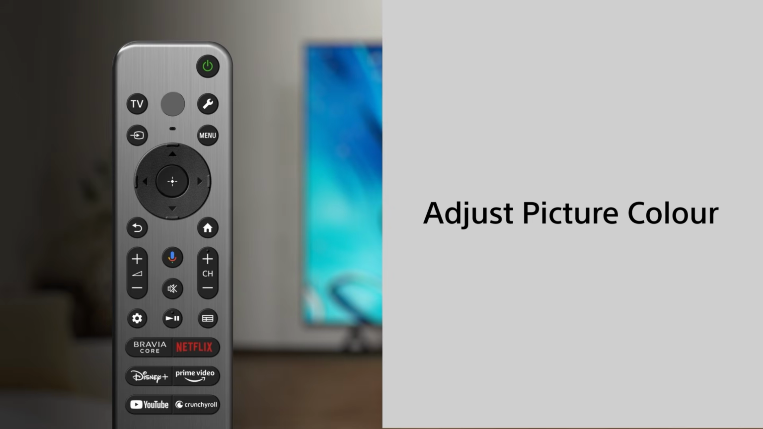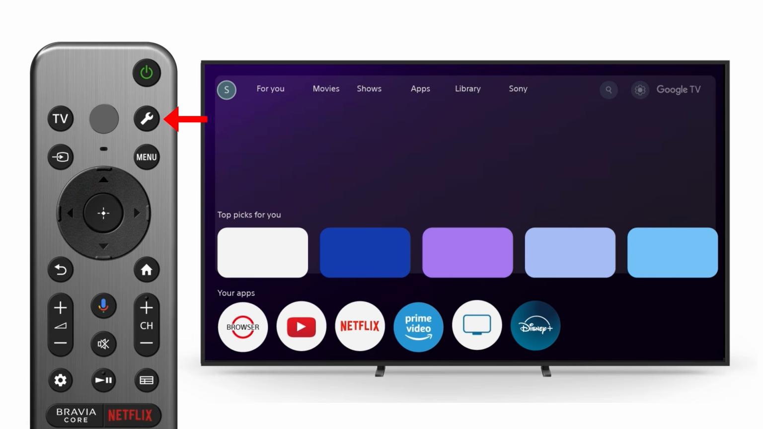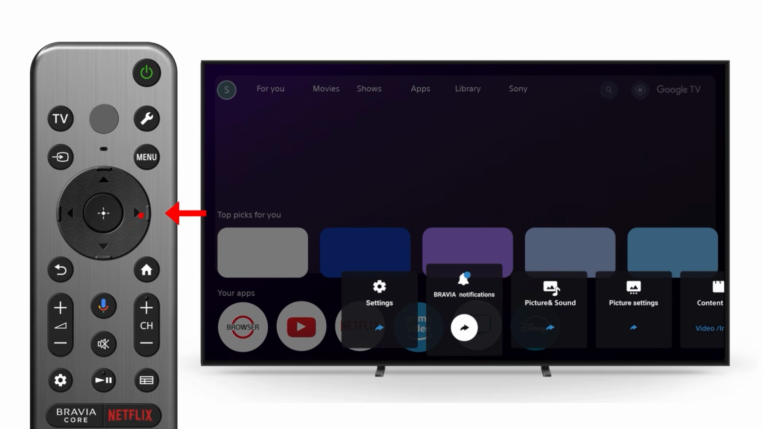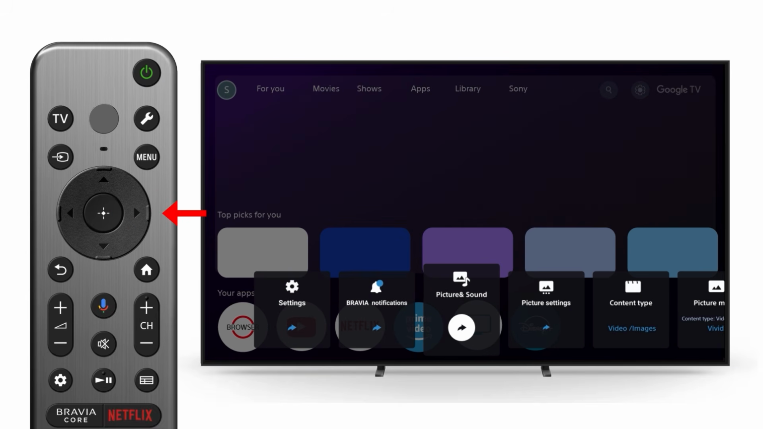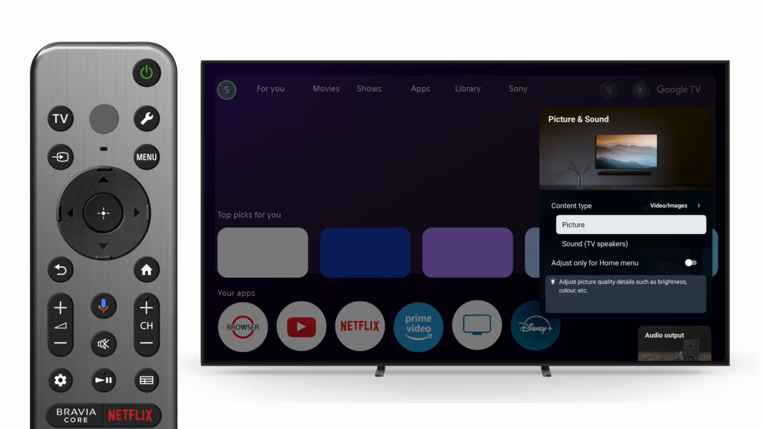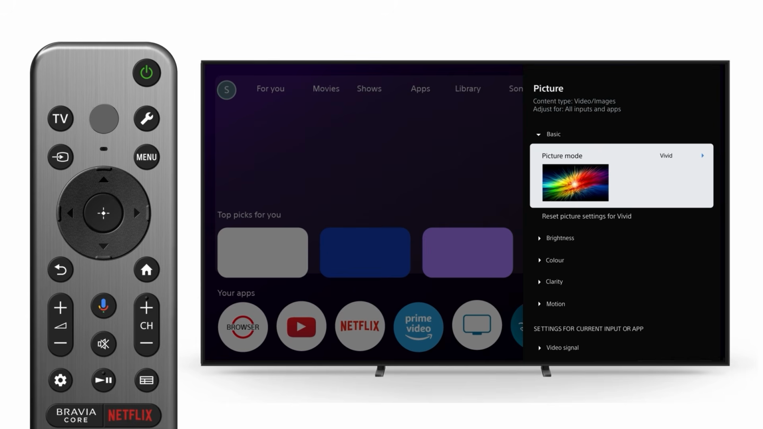Adjusting picture color. Press the Quick Settings button on your remote control. This opens the Quick Settings menu on the screen. Using the arrow buttons on your remote, select Picture and Sound, then press the Enter button. Select Picture and press the Enter button again.